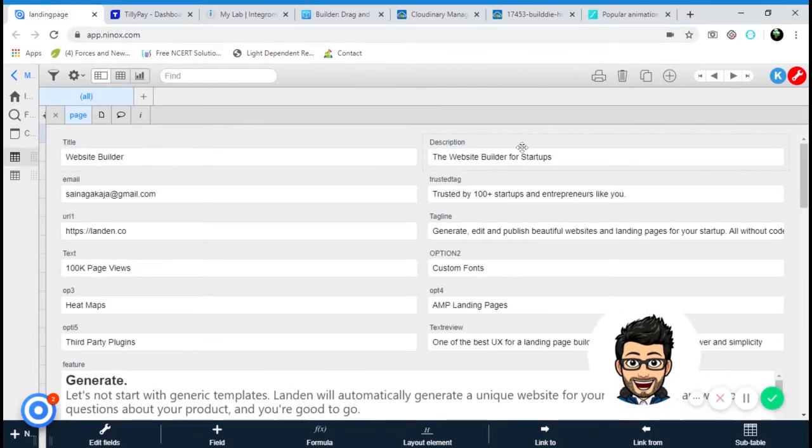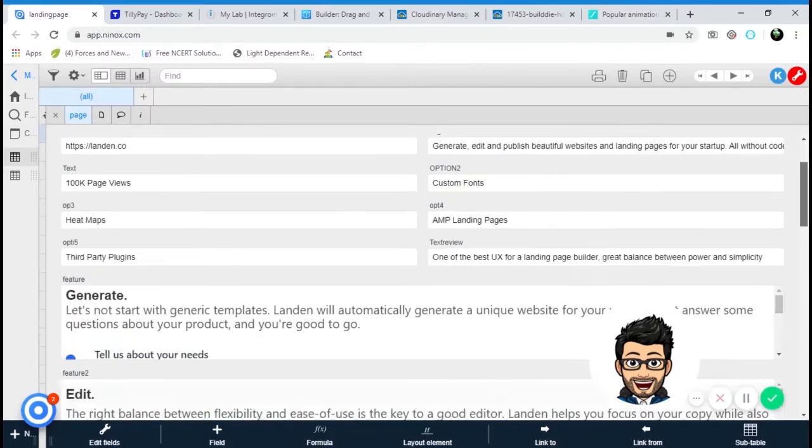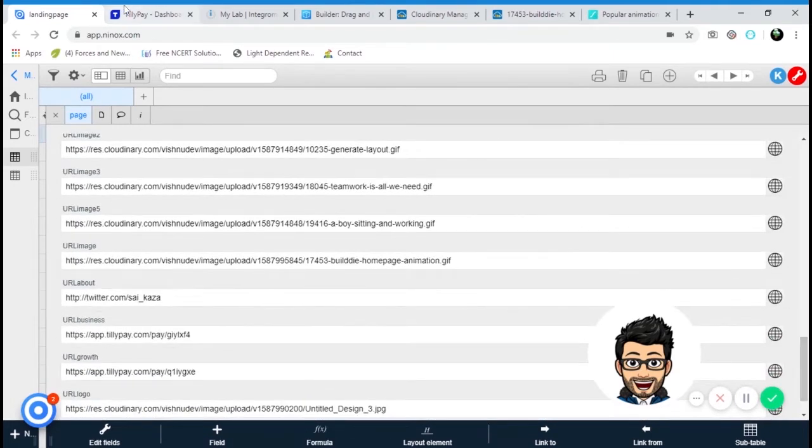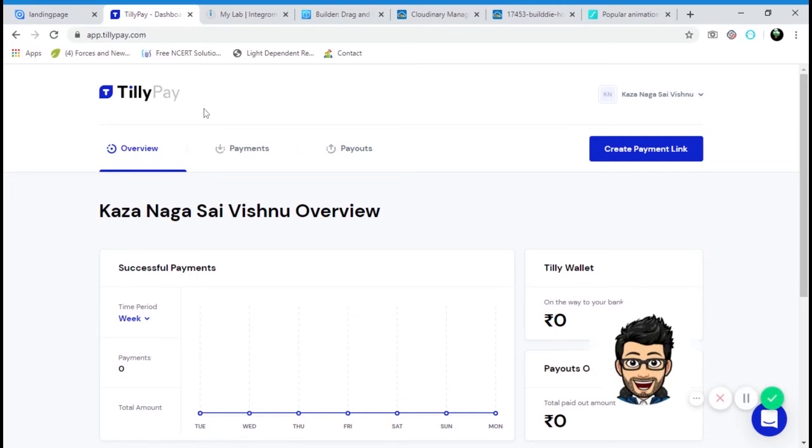So the next part is creating subscription URLs. How I create subscription URLs is by Tillypay. Tillypay is kind of an abstraction layer over Stripe, so it simplifies everything for you. You can create payment links. Just send the payment link to your user, and as soon as he subscribes, the data will be automatically updated into the user table. That's how the scenario works.